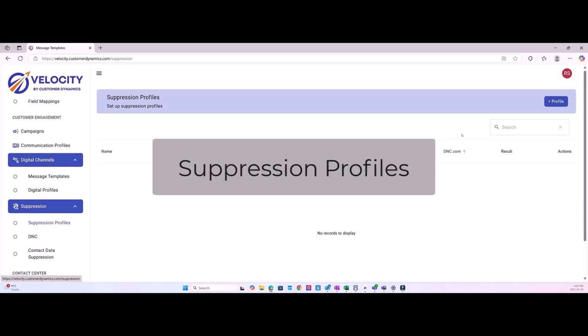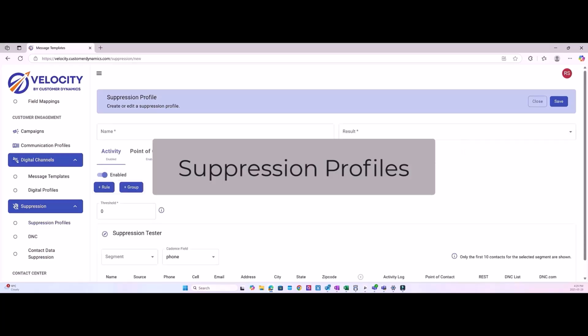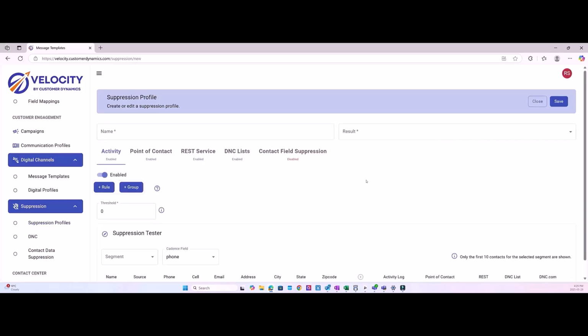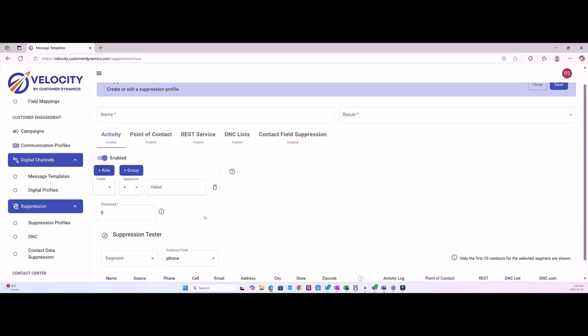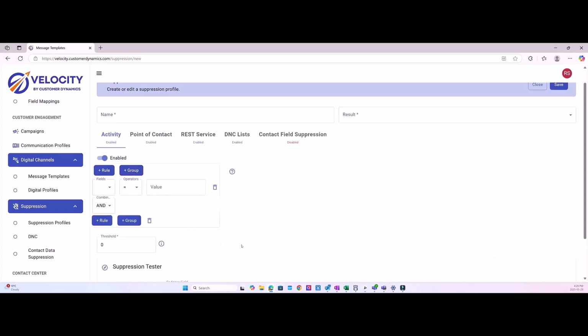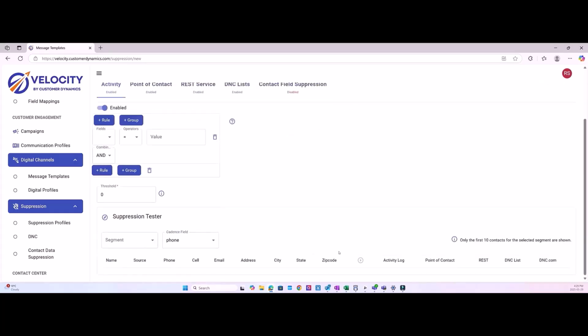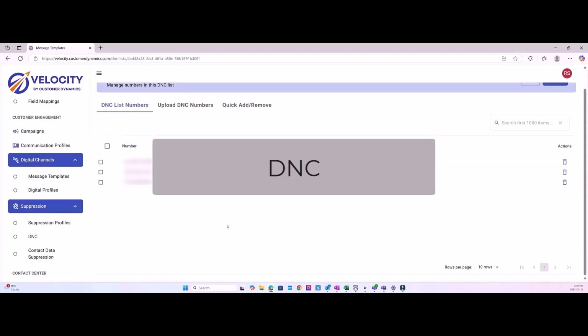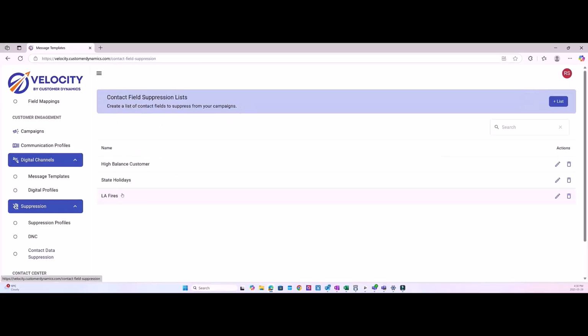Now let's talk about suppression. Suppression profiles determine who should not be contacted. You can suppress contacts based on activity history, data attributes, REST service responses, internal do not call lists, or third-party DNC providers. You can build rule groups and validate that suppression logic is functioning correctly. For example, you can suppress specific zip codes during emergency situations, enforce safe harbor dialing rules, or block records based on internal compliance flags. DNC management allows you to upload files, add numbers manually, and maintain internal suppression lists.